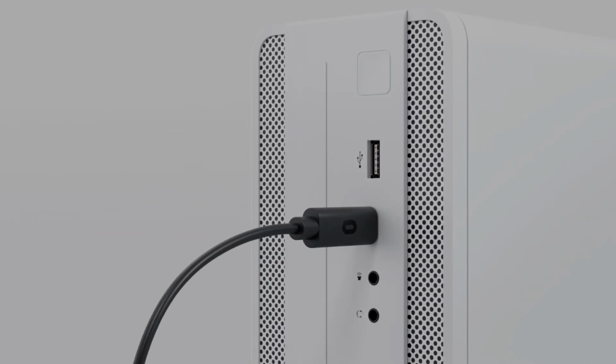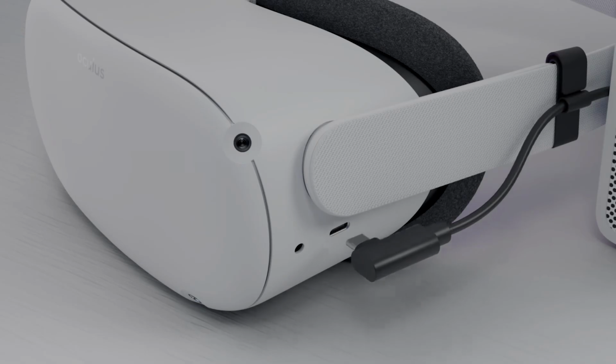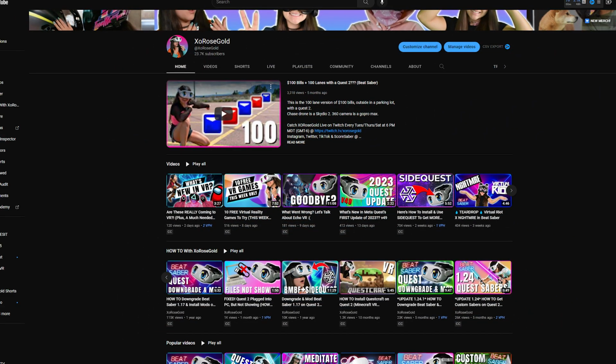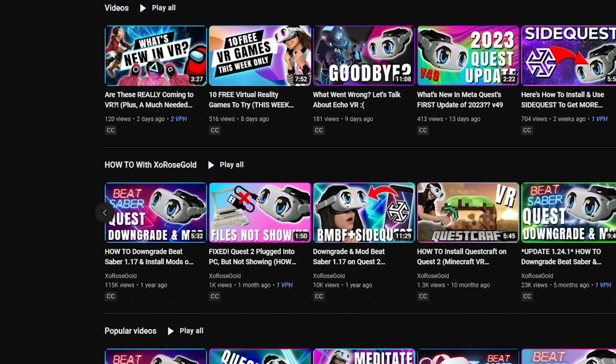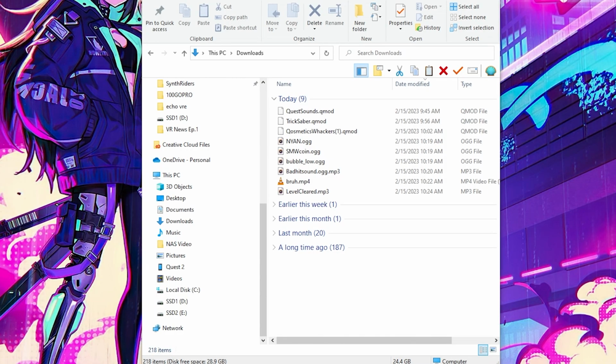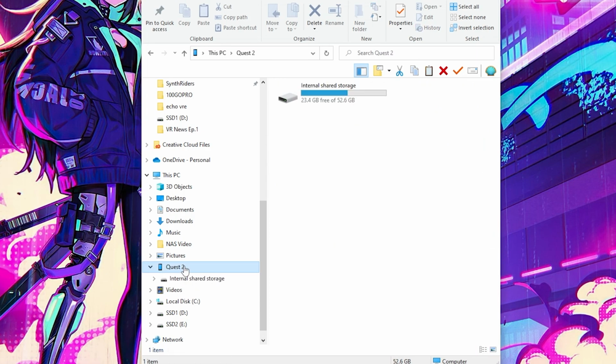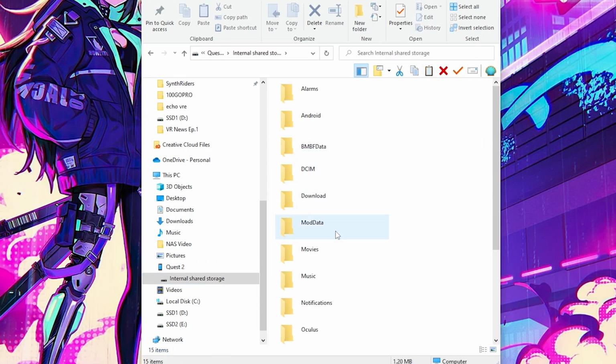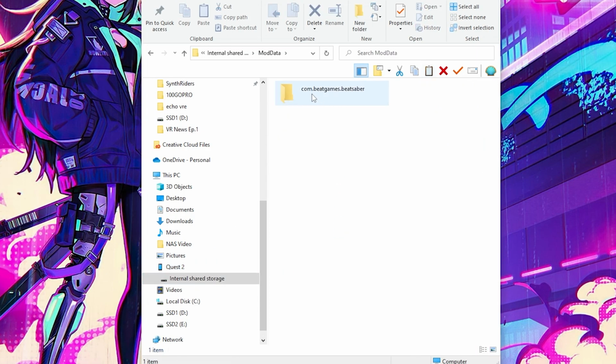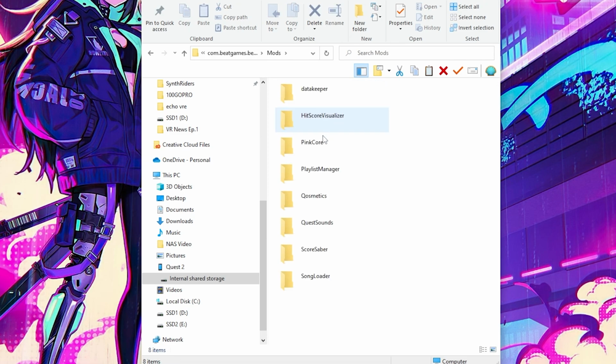Now, when you have all the sounds downloaded, plug your Quest into your PC and then allow the pop-up in the headset. If you don't get a pop-up, check out my quick fix for Quest 2 files not showing. Then go to this PC, Quest 2, Mod Data, Beat Games, Mods, then Quest Sounds.